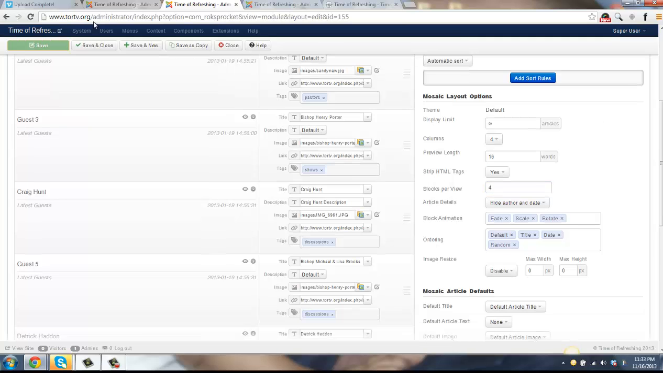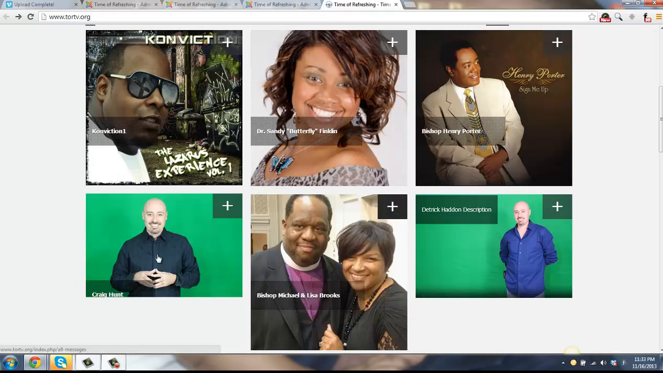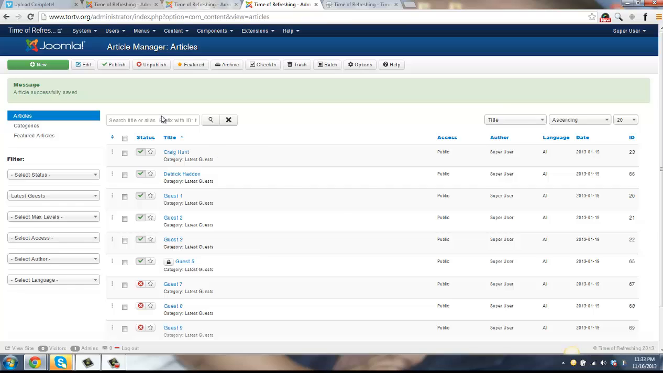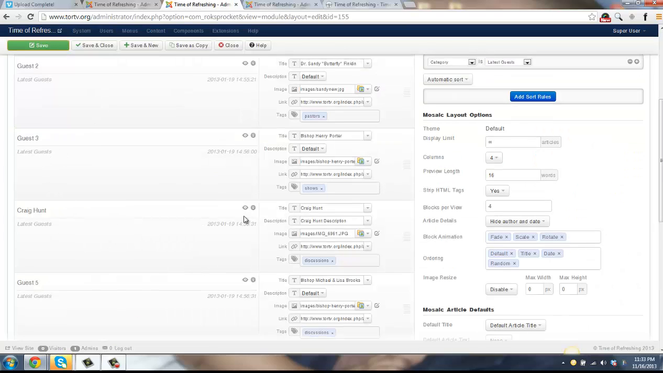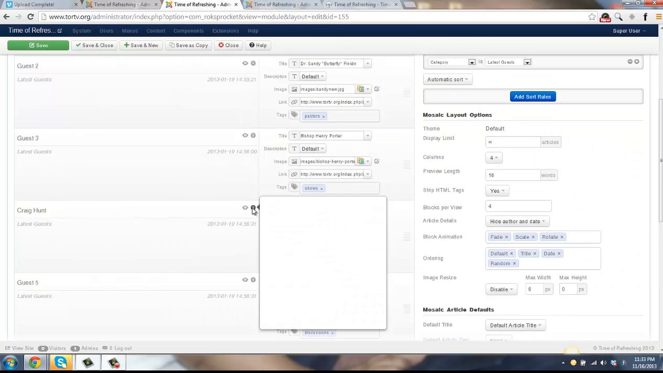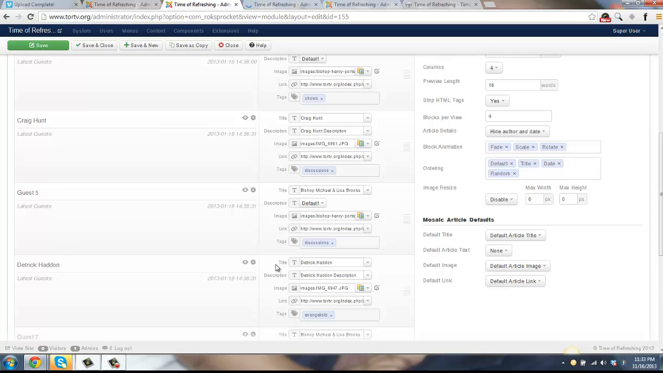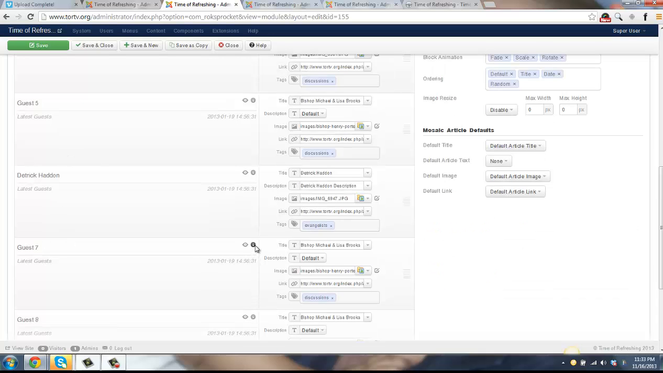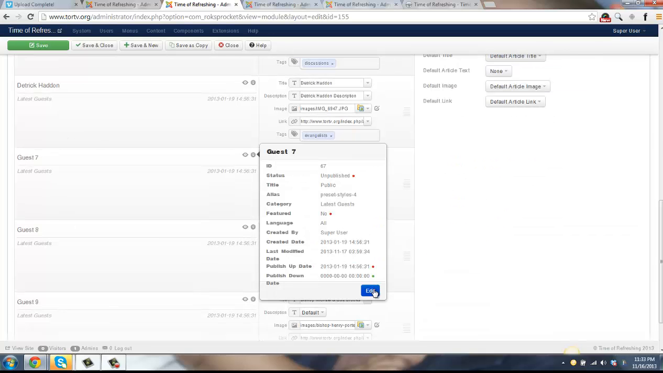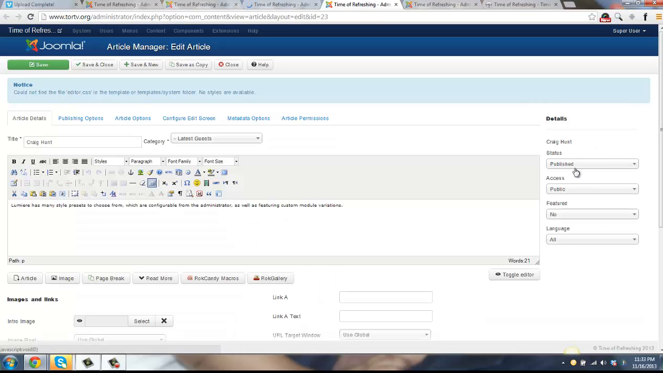Okay, I'm going to go ahead and save that. We're going to remove this one and this one, or we're going to disable them right fast. And the way you do that is you go down here to Craig Hunt, okay, and you click edit. It's going to open up in a new tab. You go down to Dietrich Hayden, come down here. Okay, you click edit. Okay, here's Craig Hunt. You want to go unpublished. Okay, save and close.